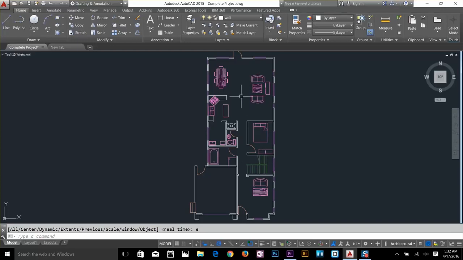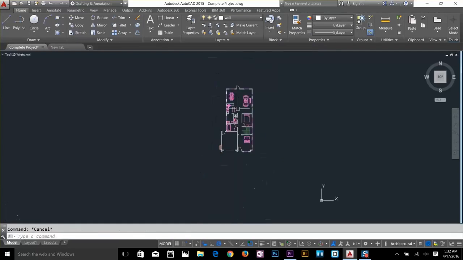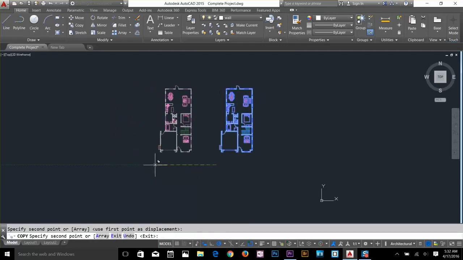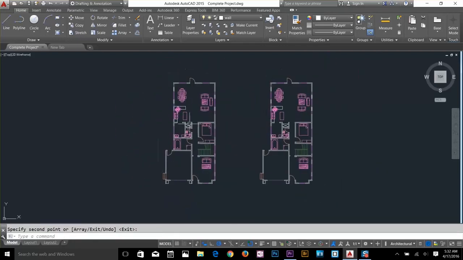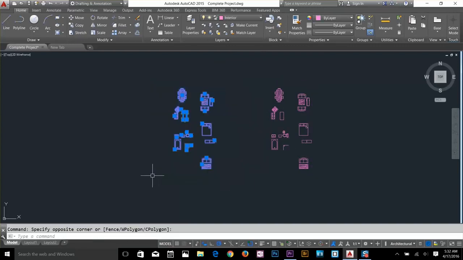So the first thing I'm going to do is keep a copy of this drawing. So I'm going to isolate the layer. Let's say I'm just going to copy that by typing CO, and I just drop it here. And then I'll go to this drawing and I'll isolate the interior layer, and then I'll get rid of all the interiors from my drawing, and I'll unisolate my layers.